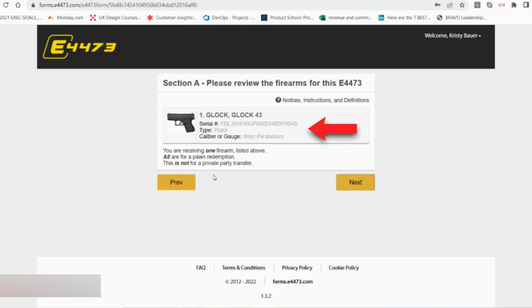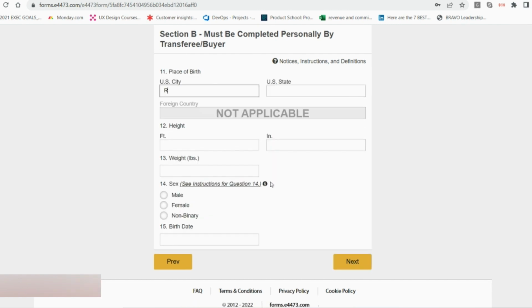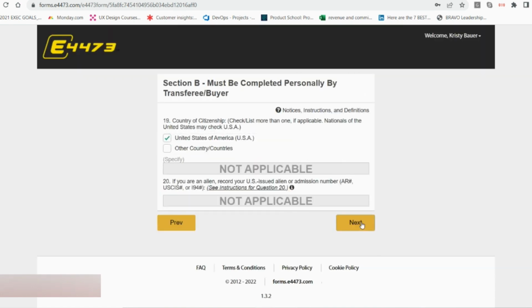Section A will detail the make and model, serial number, type, and caliber or gauge of the firearm the purchaser has selected to buy. Choosing Next will begin the form completion process. We developed E4473 to be a smart form, so notice that when we enter a place of birth, the foreign country auto-completed with not applicable.